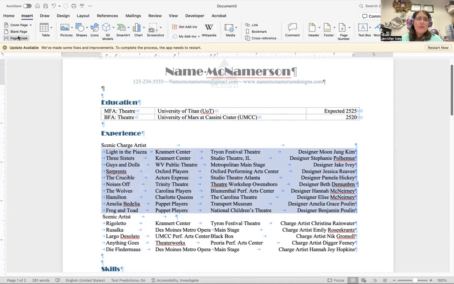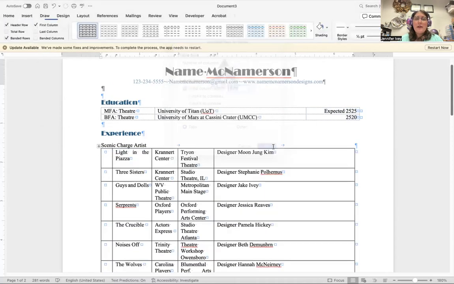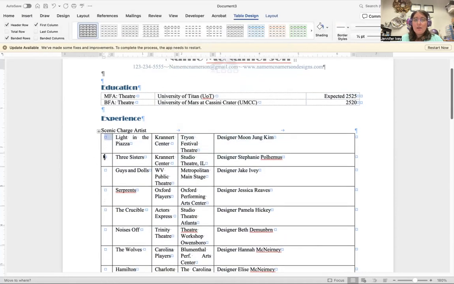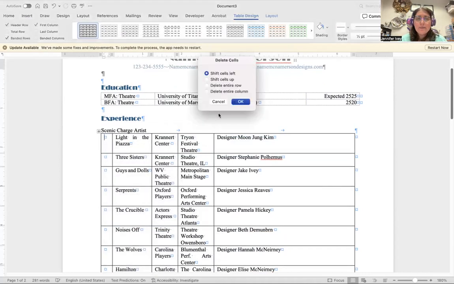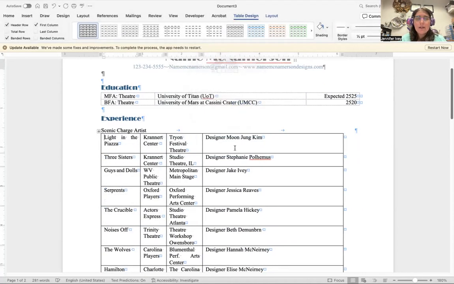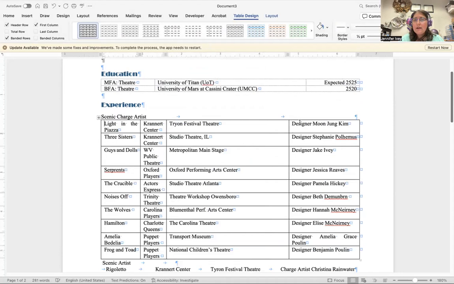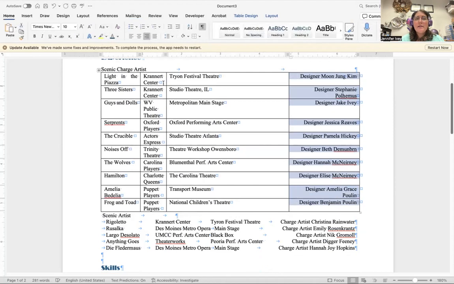I'm going to go insert, table, convert to table. Okay. And I get one too many columns over here. So I'm going to go ahead and select it, delete cells, delete entire column, and click OK. Once again, I'm going to rearrange this until it's the right size. I'm going to select everything in this column, and I'm going to make it align to the right.